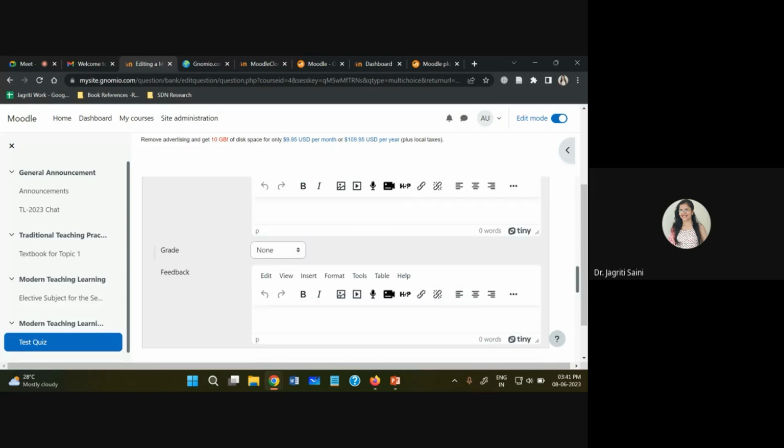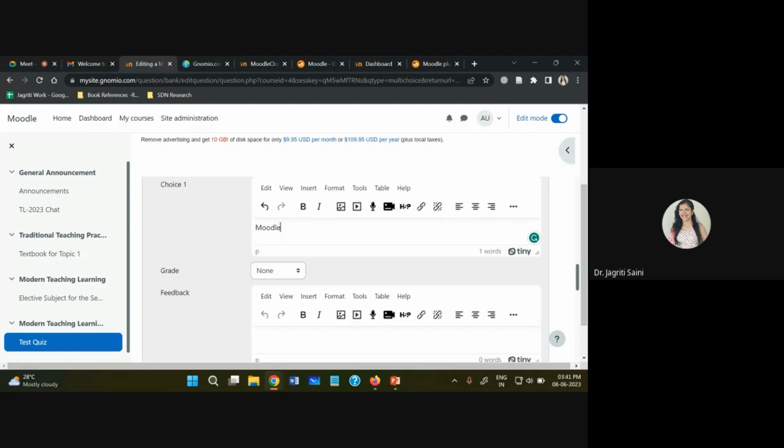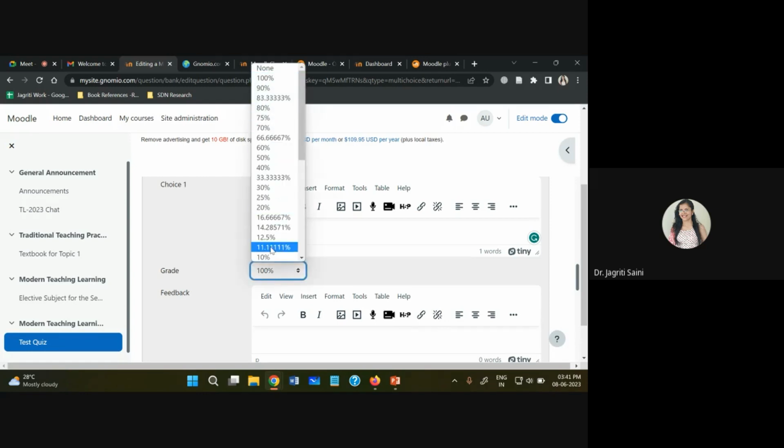So whatever choice you want to give to the student. For example, choice 1, that is basically option 1 in your multiple choice question. So because we have asked what we have learned in today's session, so maybe one option I'm updating as Moodle. And for Moodle, because this will be the right answer, you have to do grading with 100%. Yesterday on Google Classrooms, we have also seen that we have to mark the correct answer to make it a graded question. On Moodle platform, what we have is we have to mark grade 100% for the right answer. Although there are some intermediate grades also.